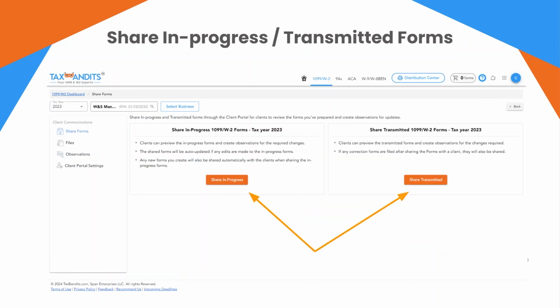Not only can you securely communicate and share files with clients through the client portal, you can even share in-progress forms for their review and copies of their transmitted forms. The client portal is a secure and easy way to communicate with your clients, share files, and expedite the process of form review and filing.